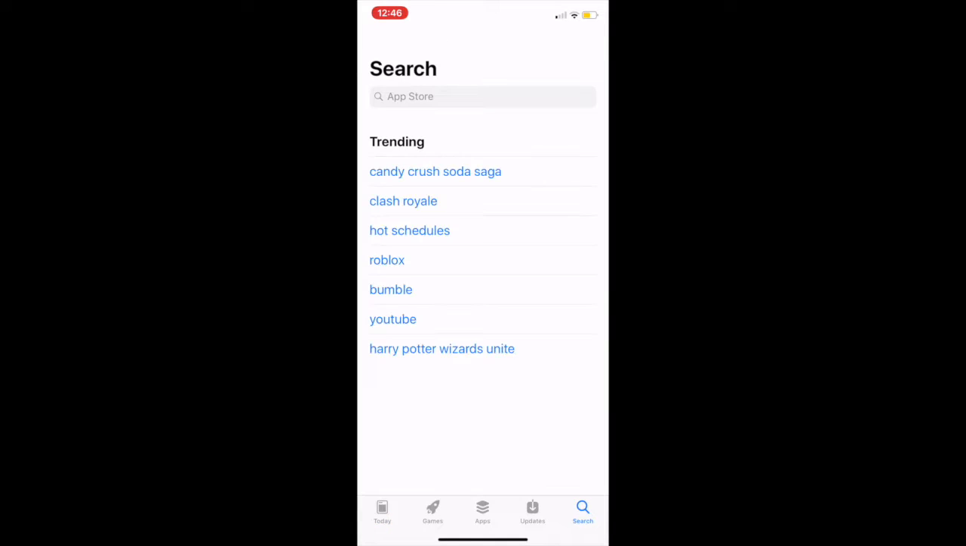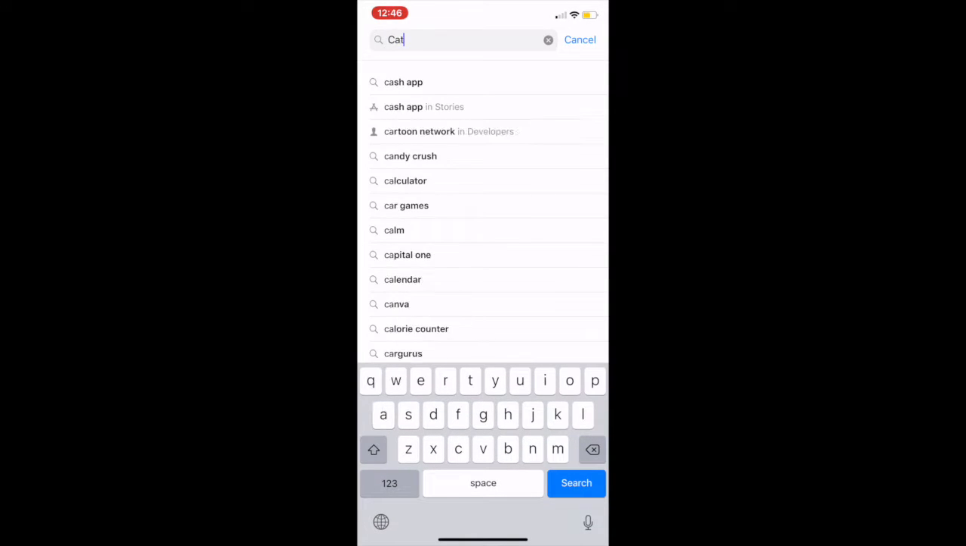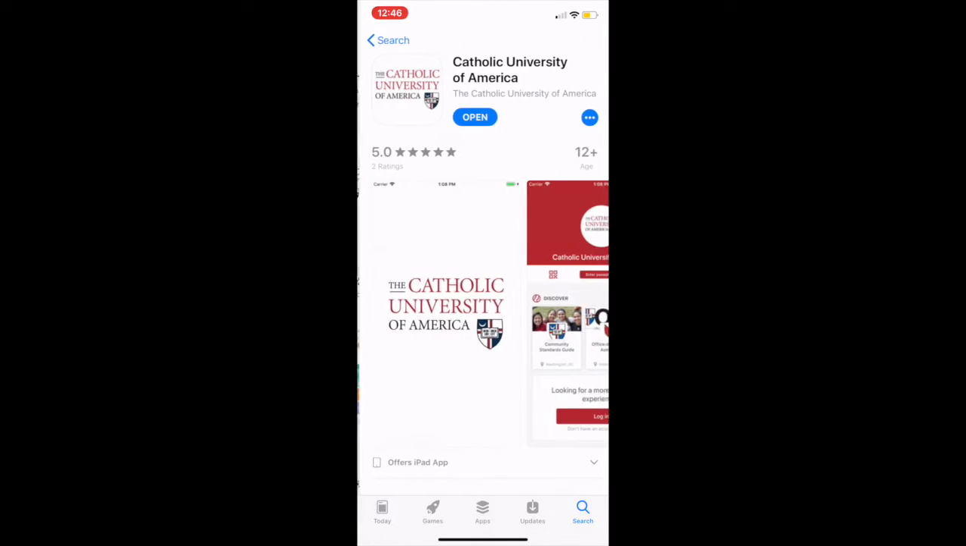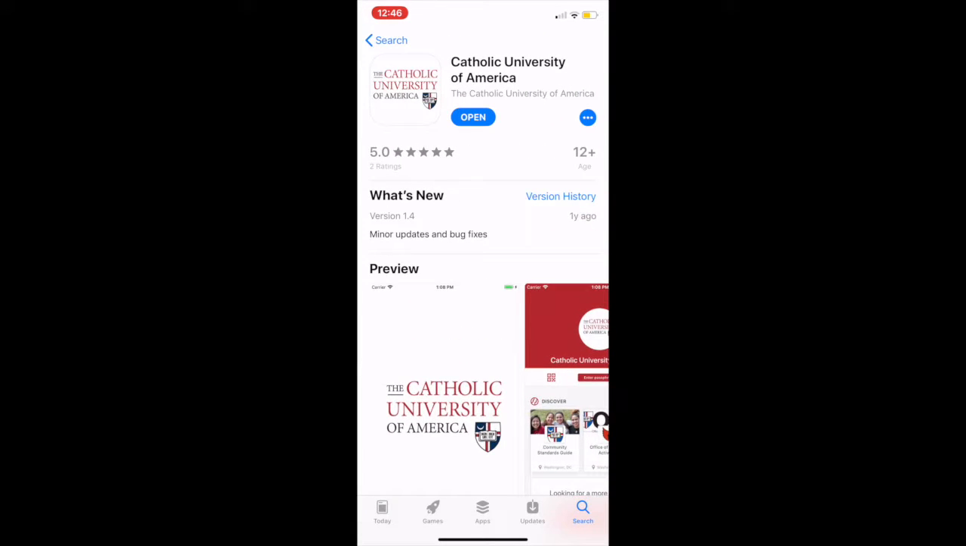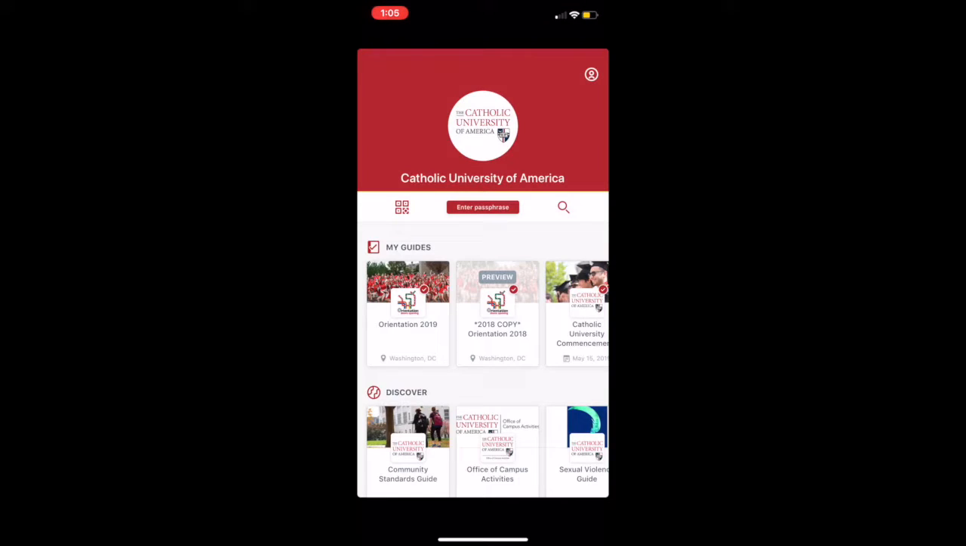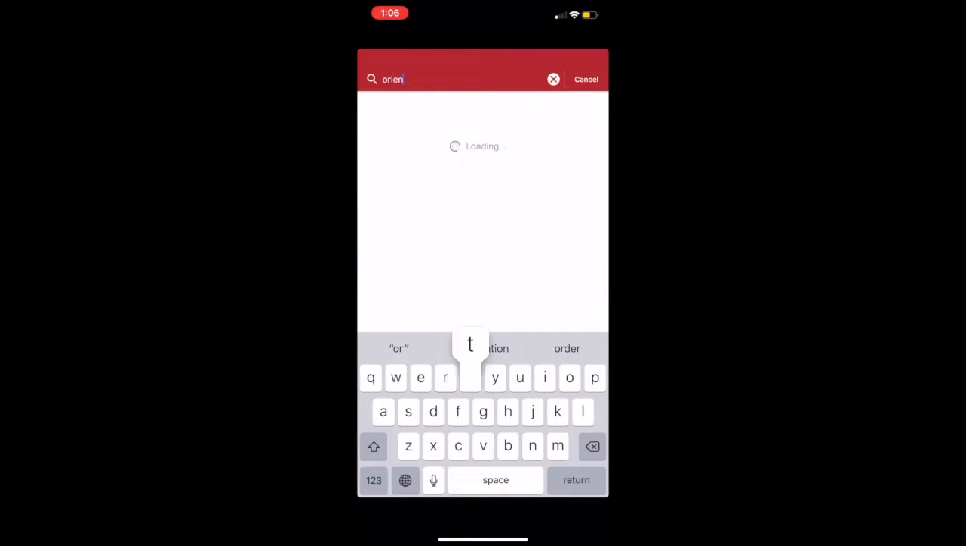The Orientation Guidebook can be found in the Catholic University app. You can download the Catholic University app in the Apple App Store or the Google Play Store. Once you open the Catholic University app, install Orientation 2019.